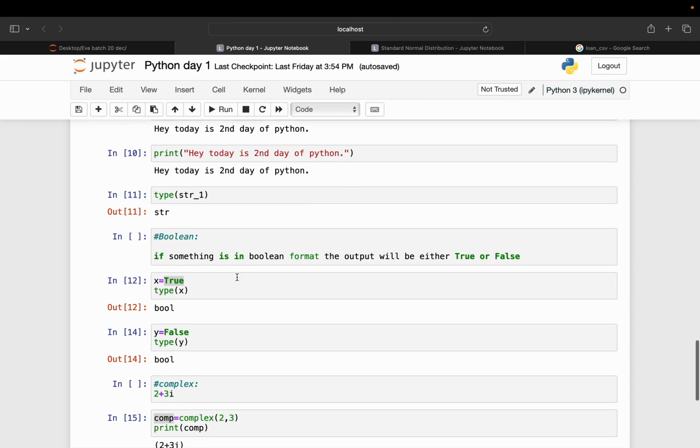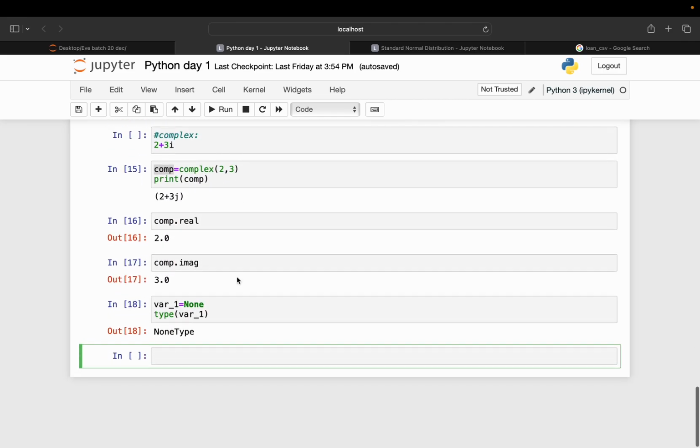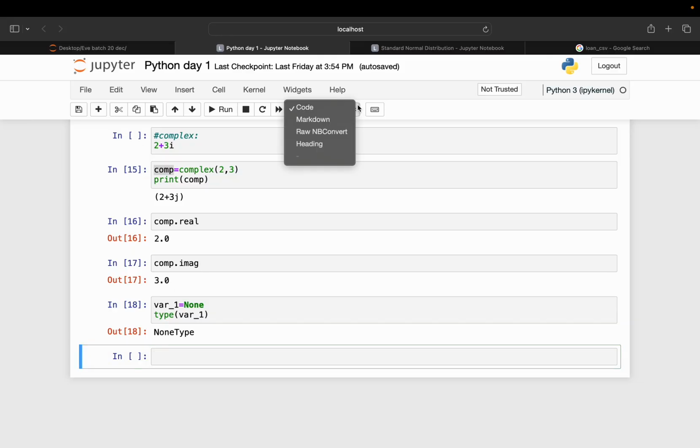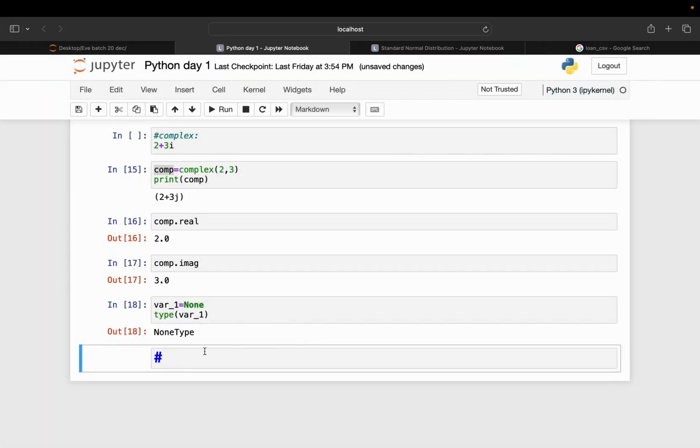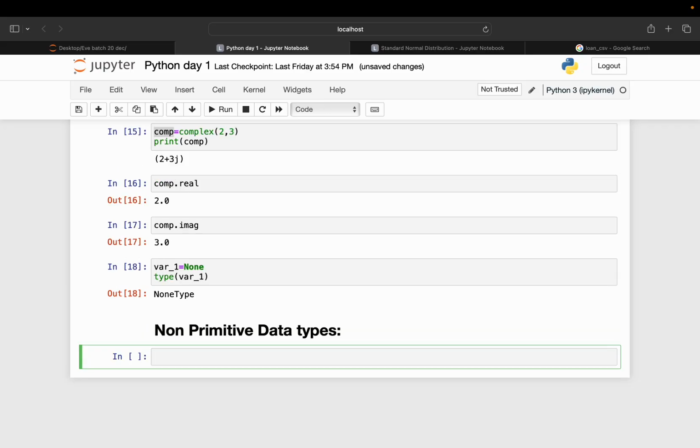So we have completed till the primitive data types, right? Now we will start with the non-primitive data types. Let me give you the heading: non-primitive data types. We need to pay much attention to this, because as I told you, these data types are one value, or let's say one identifier, with multiple collection. The first one we are talking about is list.